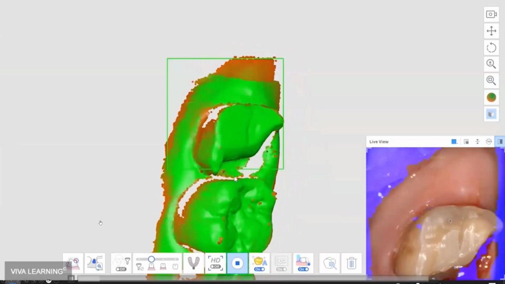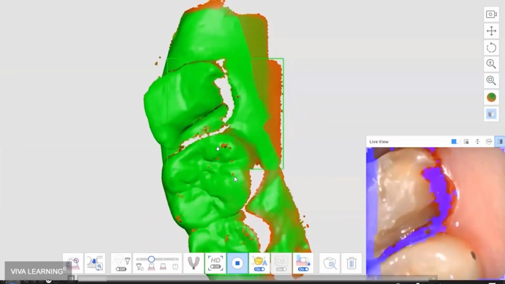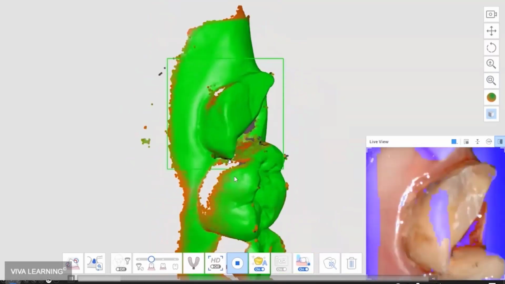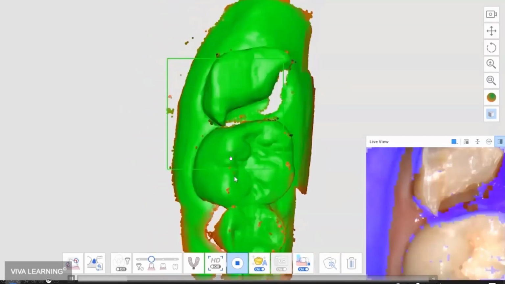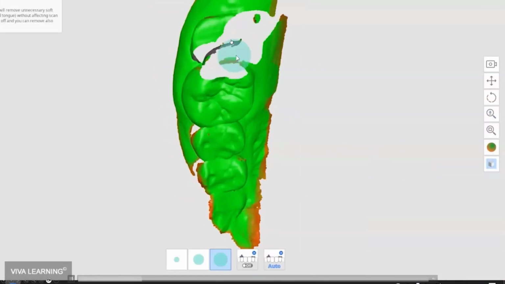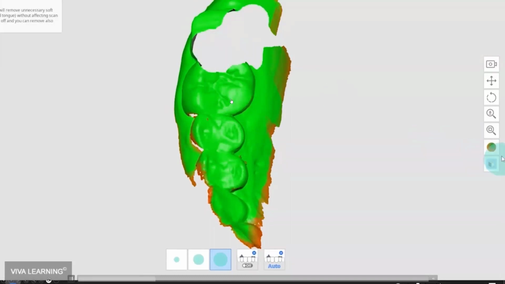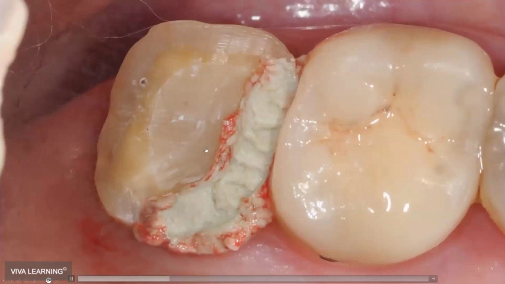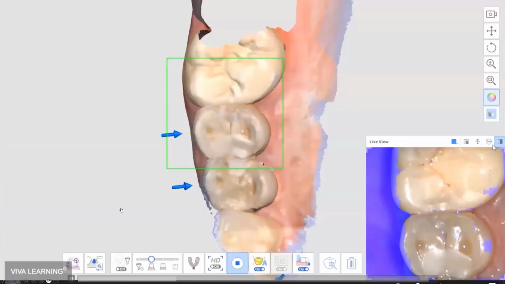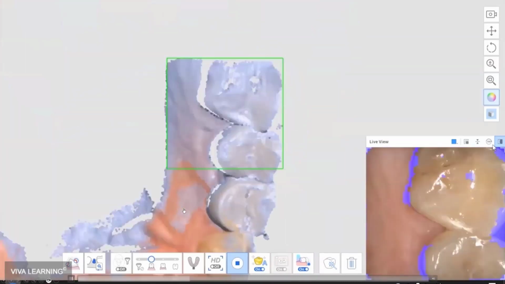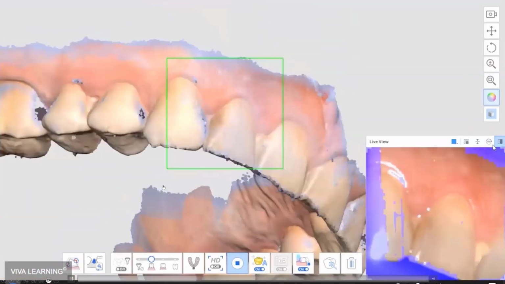So first of all, you can see if you try to scan the area without any tissue management, the scanner isn't able to scan where the bleeding is so intense. So what I do is cut away the area that is not easy to record, place the retraction paste, and then I need to wait 2 or 3 minutes.